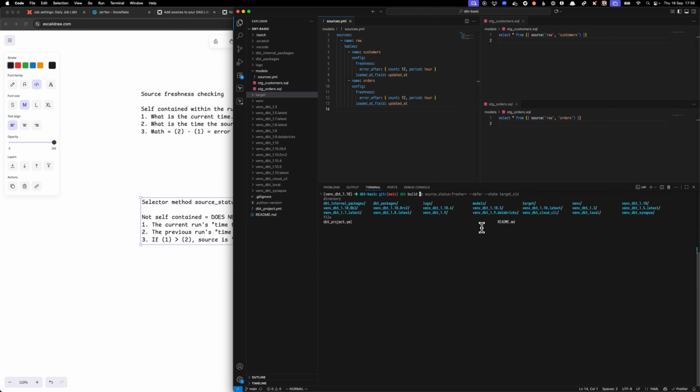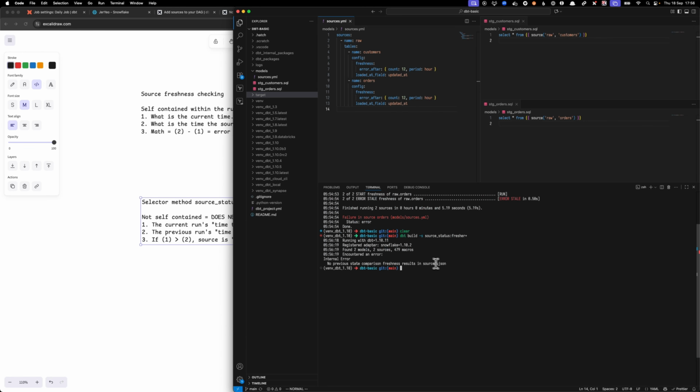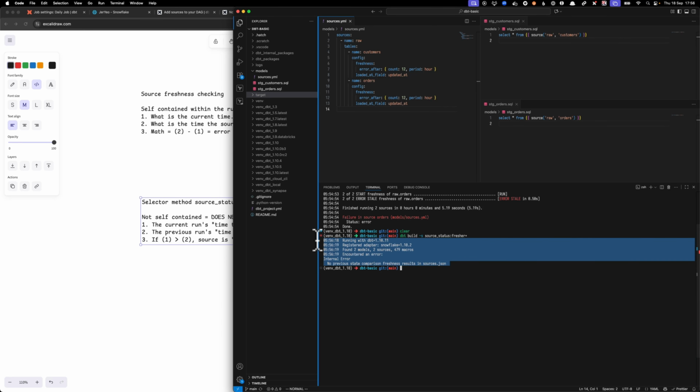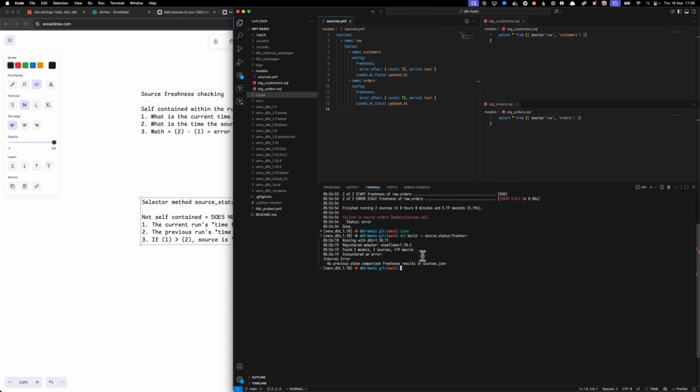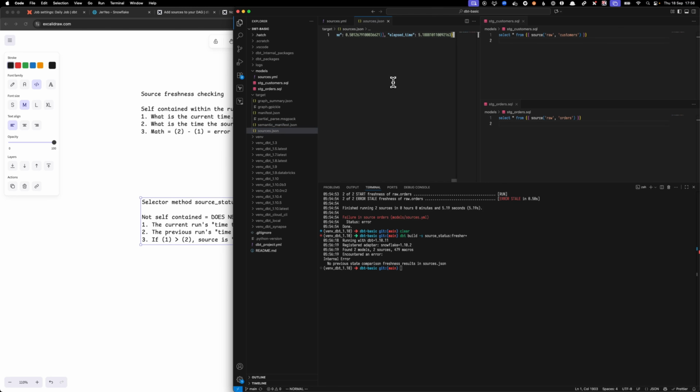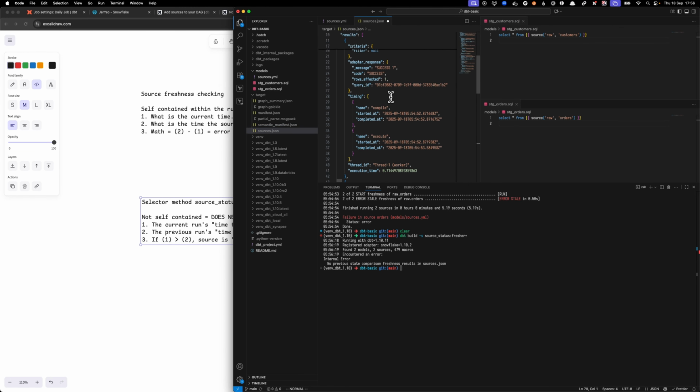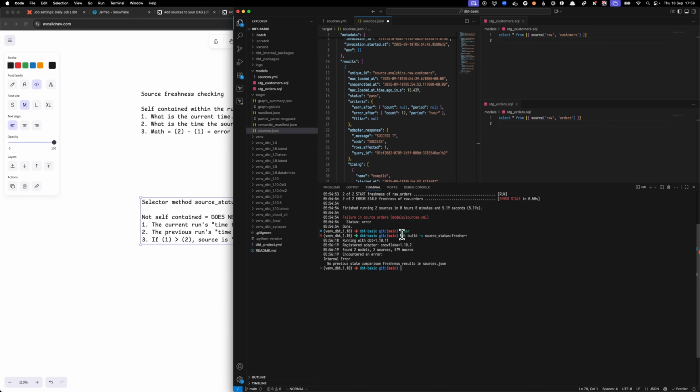So first I'm going to show you what happens if I just build like so. So you can see here, dbt is saying, hey, there is no previous state comparison freshness result in sources.json, right? So what is this exactly? This is telling you that with a single sources.json alone, right? So here you can see we have just a single sources.json. dbt cannot perform this operation, right? dbt cannot perform this source status fresher plus stuff.